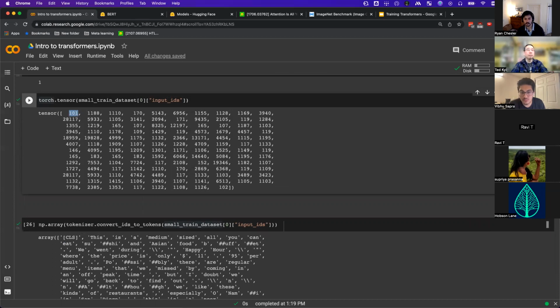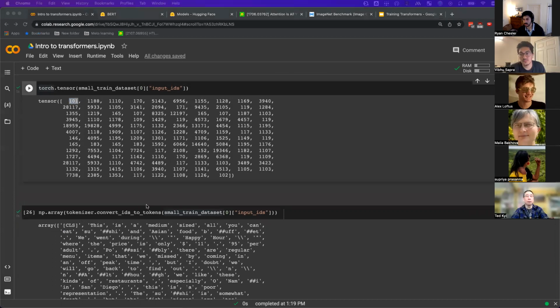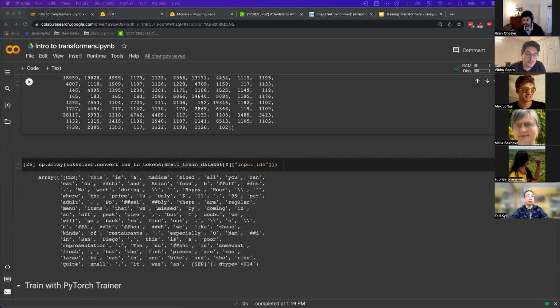I have a question. The labels are like encoded integer labels right now. Is there like an original string label somewhere for each of these? Do we know? I'm not sure I follow the question. Could you explain that a little bit?